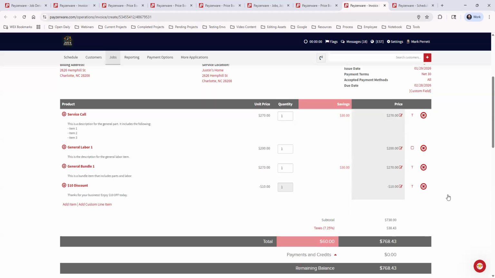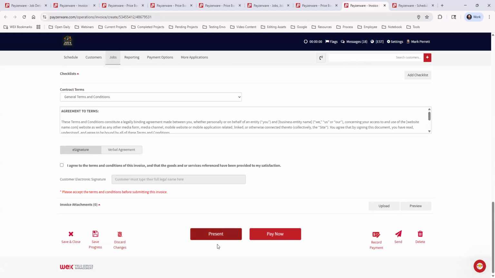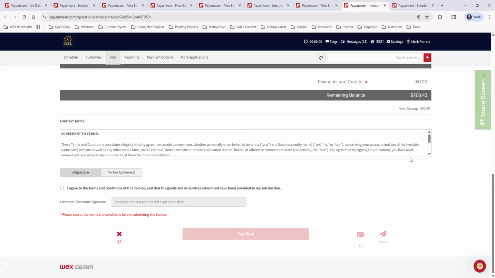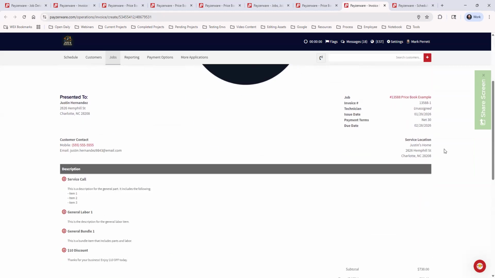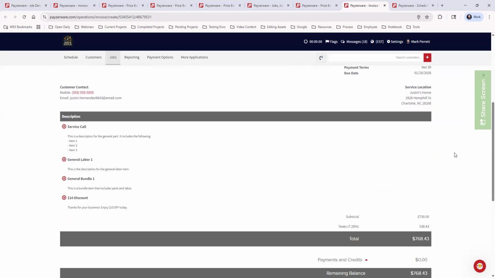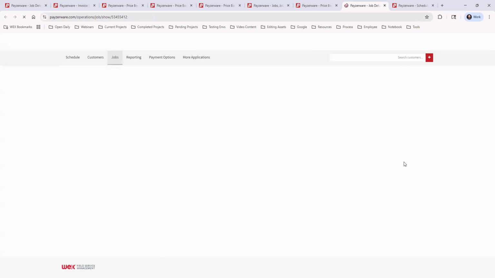And then down below, it will show an option to present. We can go into a present mode. And that is just simply a cleaner version to show your customer. Let's say that you're using a laptop or someone's in your office and you just want to show them right on your computer. And then you continue forward. So now you can choose pay now, record payment, send it to them. They can make a payment online, or save and close, which will save it and you can open, edit, and do whatever you need later.